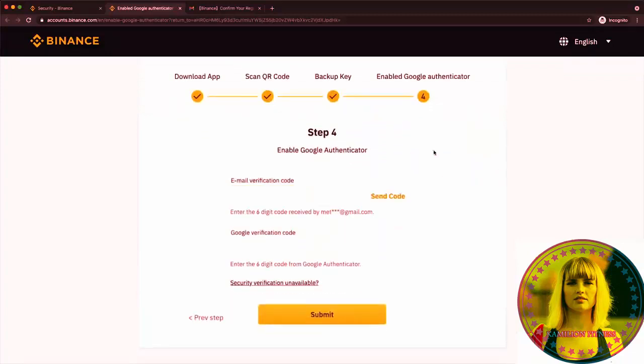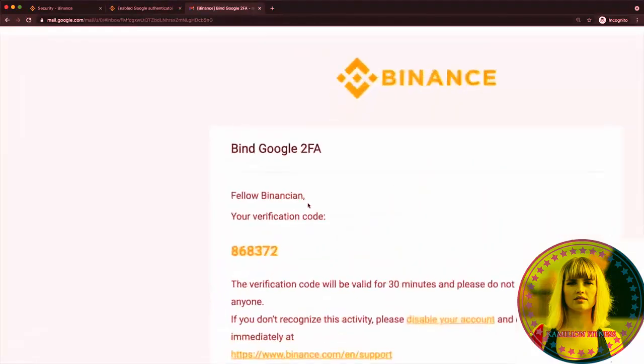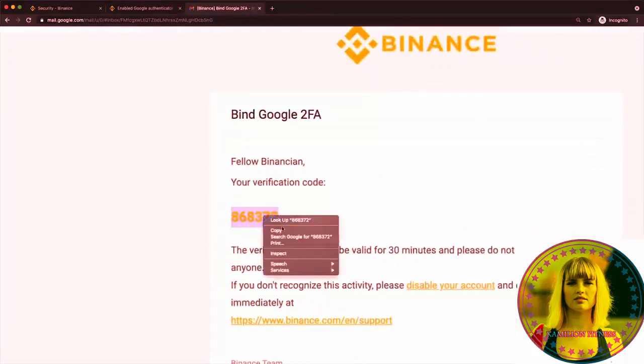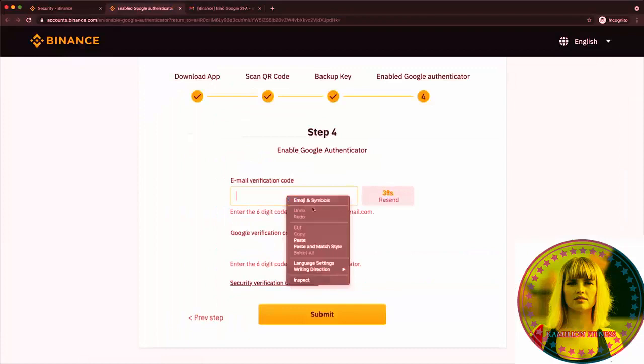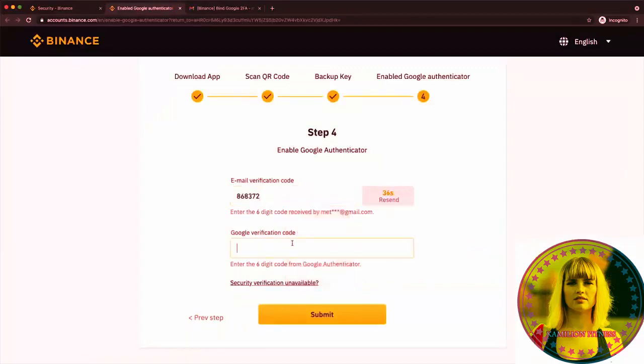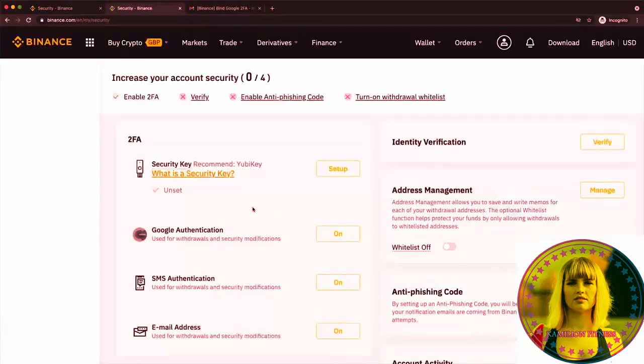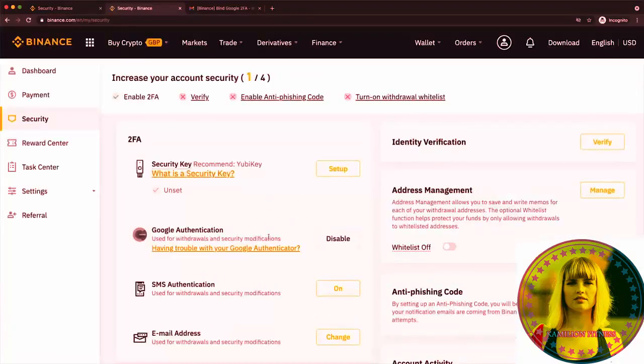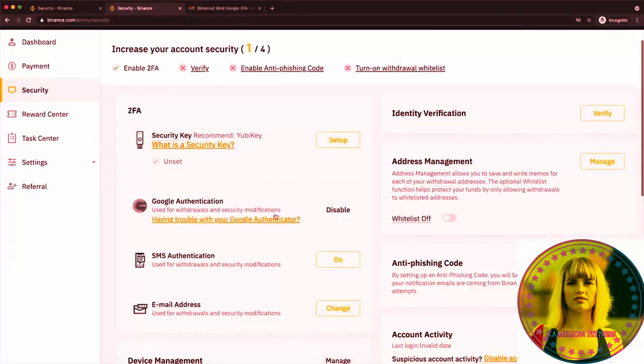This is where we have to verify our Google Authenticator application by sending a code to your email. When you click on send code right here, it's going to send a code to your email inbox. Then you'll get an email with a code, so you're just going to copy this code, go back here and paste it in this field. Then you also want to type in a code from your Google Authenticator application, the code that we have just generated. So I'm just going to type it in here, 241624. Once you've done that, you can click on submit, and that should activate the Google Authenticator as a two-factor authentication for your account. As we can see here, it is now activated.